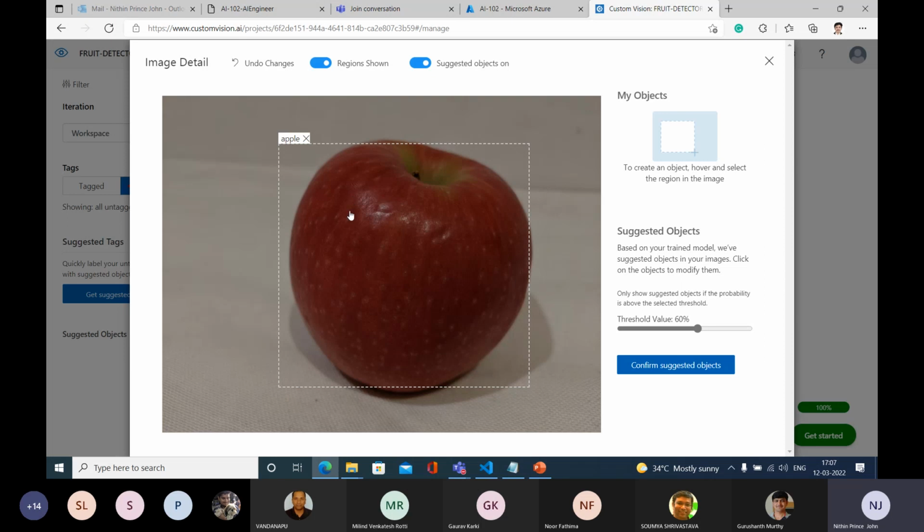Can I get the confirmation? Are you able to see this? It is automatically tagged. I have not given any information.